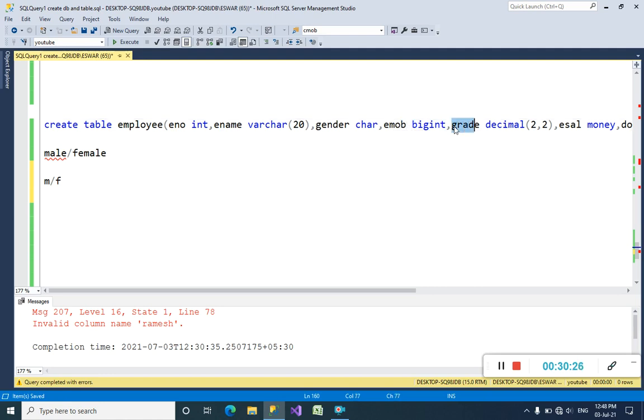Next, I want to store grade. He is also having grade. That's why I have decimal, because gradings look like 56.78 grade or 78 percentage. Everything comes with a dot, so we can insert.